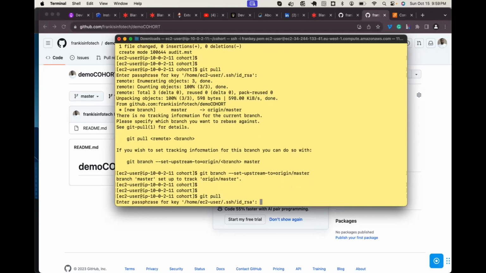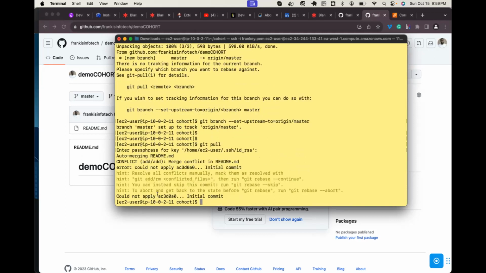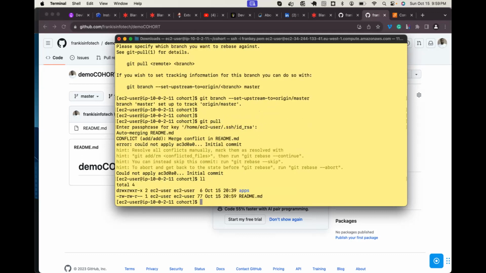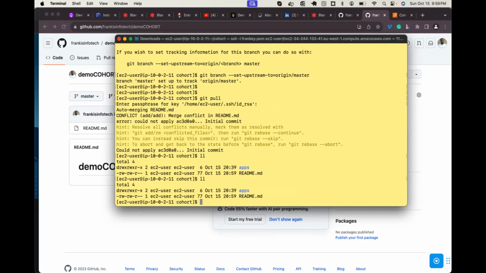Git pull. Could not apply initial commit. What's its problem? Resolve all conflicts manually. Mark them as resolved with git add. So which file is this? What was there? Now which directory have I been in? I've created one file now. I'm creating one audit file.